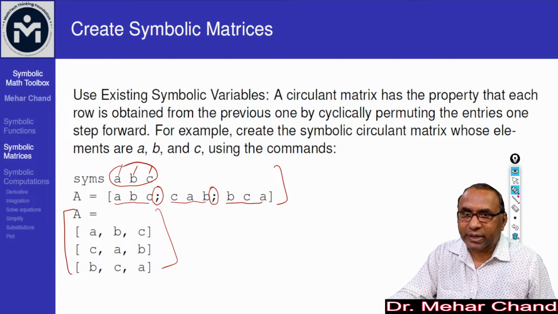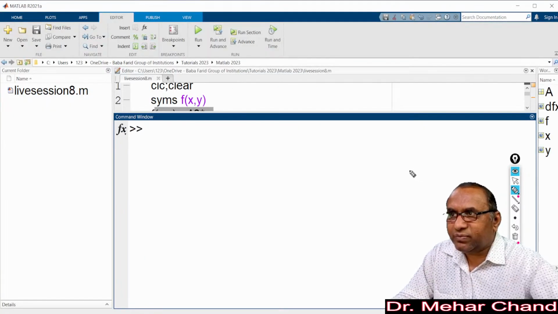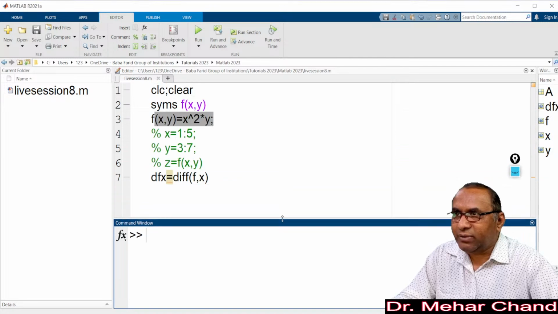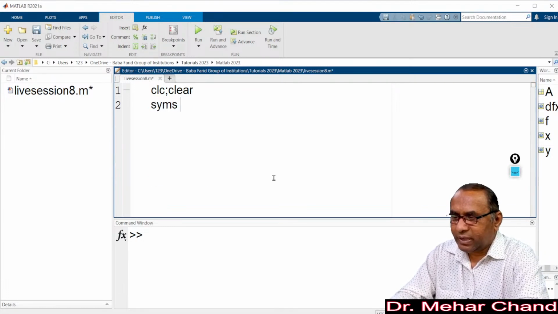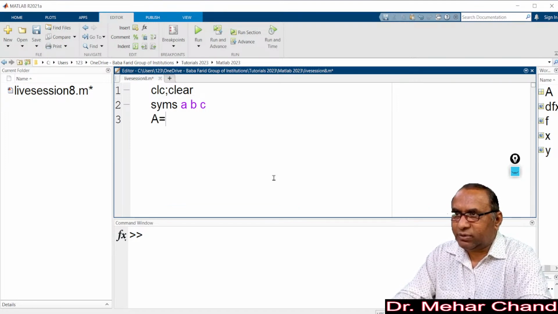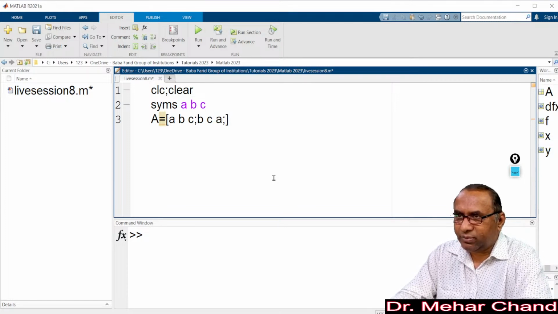So here is a very simple way to write this code. Again I am using a script file. Here is syms a, b and c, and I have A is equal to a, b, c. Then we have b, c and a. Then break the row. The next row is c, a and b.